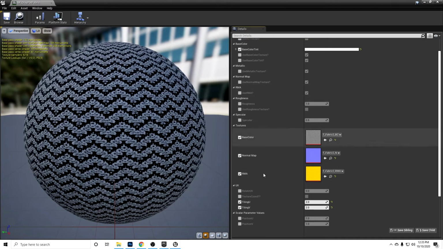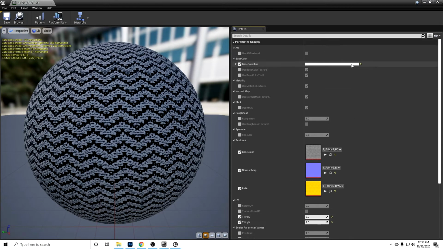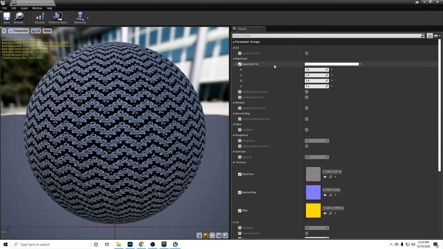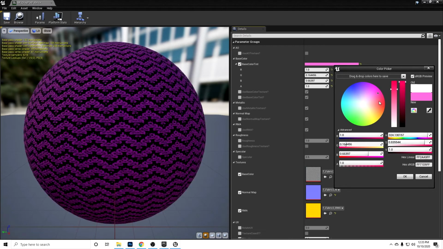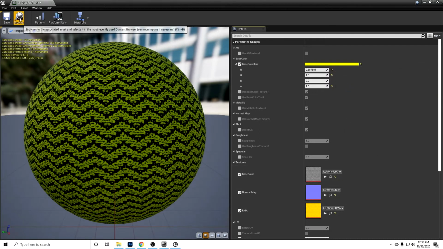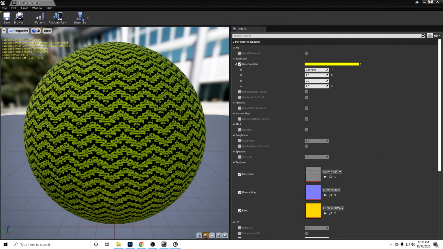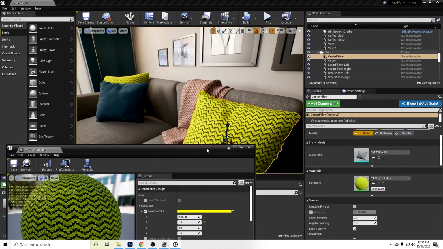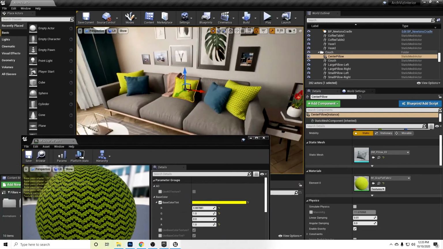There's tons of stuff here, but the easiest one is the color, and that will let you put a nice fun tint on things. That's what we're going to use on a lot of these things. So let's make this green. You hit save. If you minimize this, you can actually see there's our pillows.